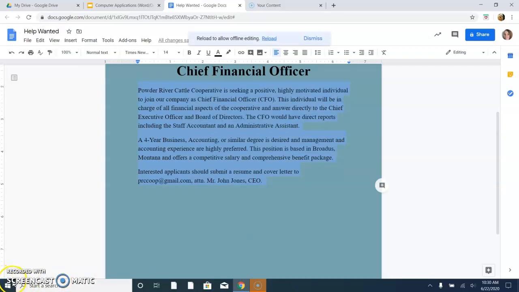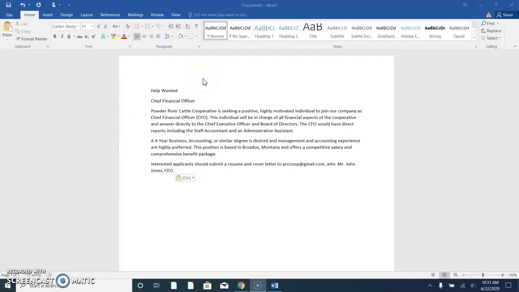And now we'll move to Microsoft. Okay, same text. Now I'm in Microsoft Word. So the first thing we go over is changing fonts. So very, very similar to Docs.